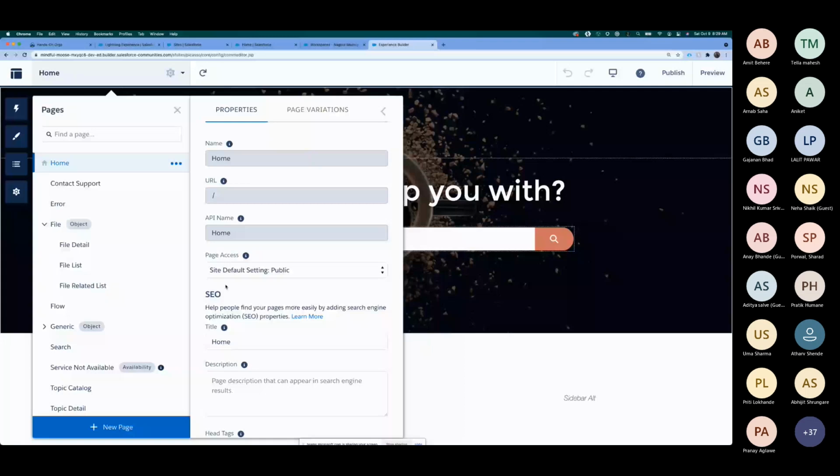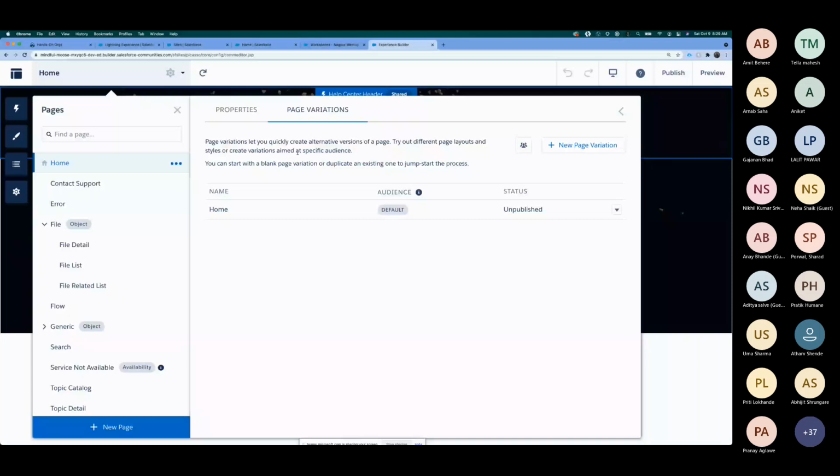Also, the important thing on the Experience Cloud side is the page variation. Page variation is basically where you can create multiple pages, and based on profile or roles you can define, okay, this customer is my premium customer, so they will see a different page. This customer is just an entry level customer, so this customer should see a different page. You can create as many page variations as you want, and based on the user profile or your configuration setup, you can assign those to the pages.